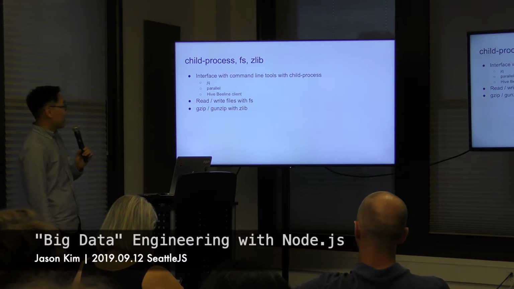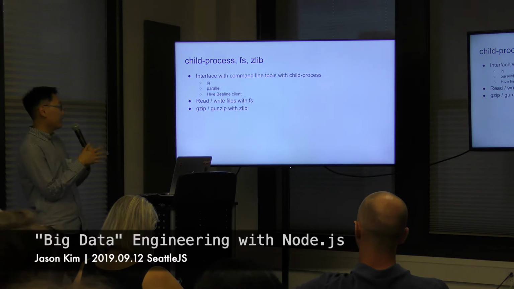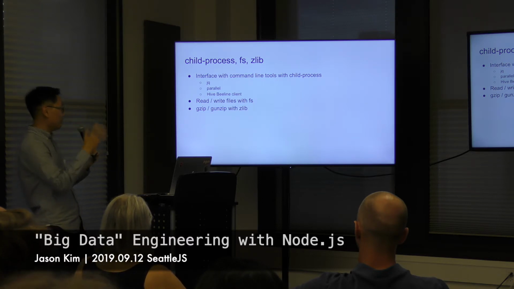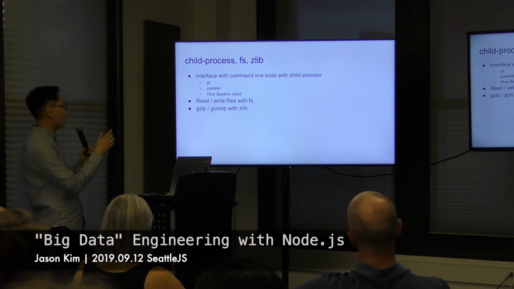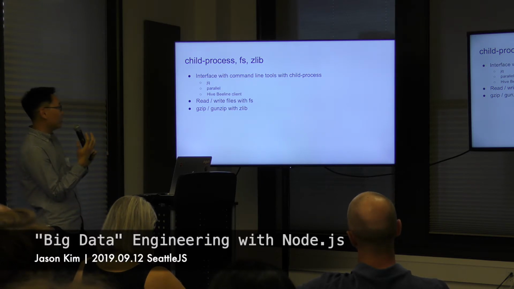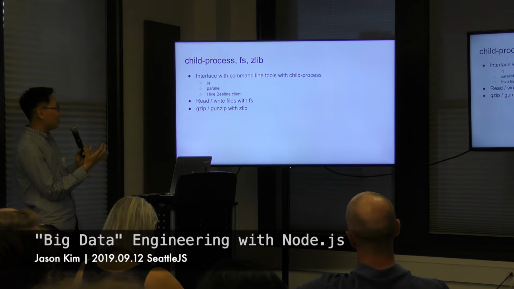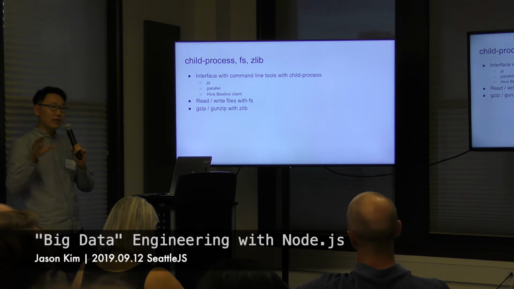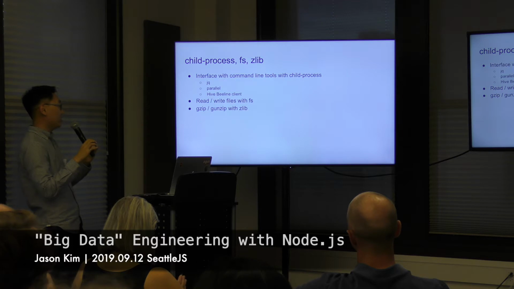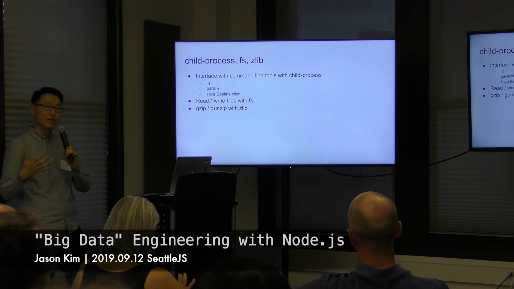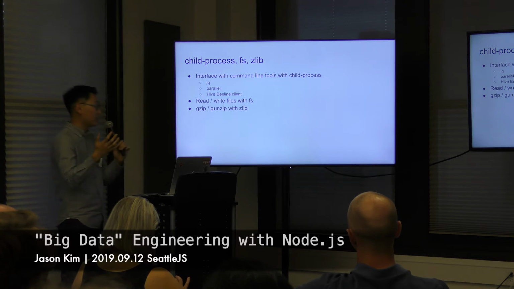Some other tools that I really liked. Child process. You need it because in data engineering, there's a lot of different command line tools that you would want to use. Obviously, common ones like cat, those things you have to use with child process, but more rare ones, jq, which is used to transform and parse JSON. Parallel, you need it for running command lines in parallel, and finally, Hive Beeline client. This is the only way I could talk to Hive in Node. All these things run on command lines, so you need child process for that.